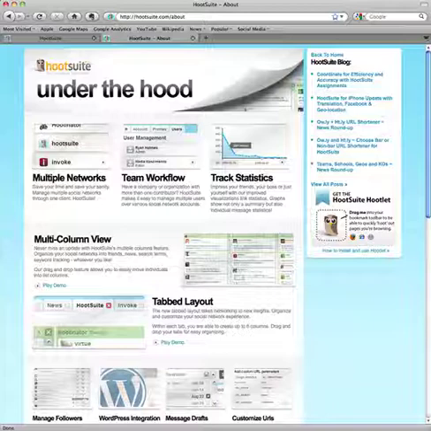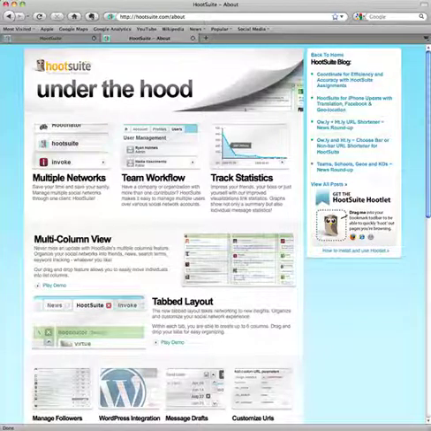I want you to take a look at HootSuite. It's a much more powerful tool. It offers management of multiple accounts. It allows you to look at multiple networks such as LinkedIn and Facebook. And it also allows you to track statistics about links that you provide in your messages. So I wanted to go over just the basics of it, delve a little deeper into how to use it.